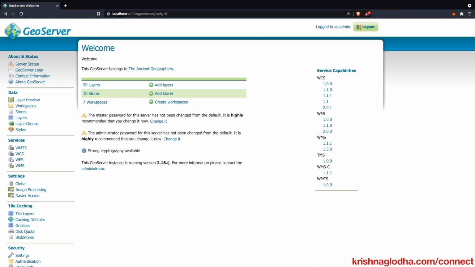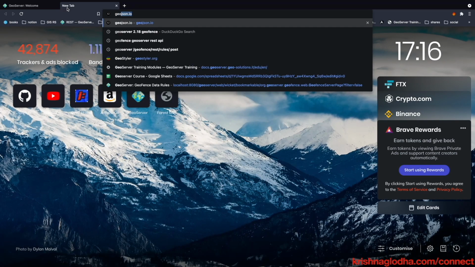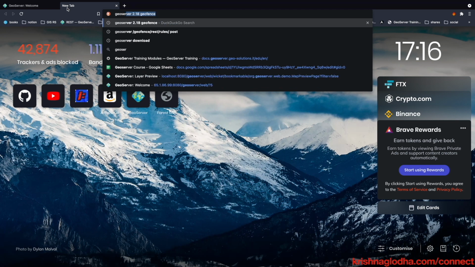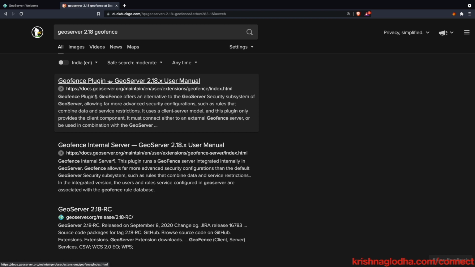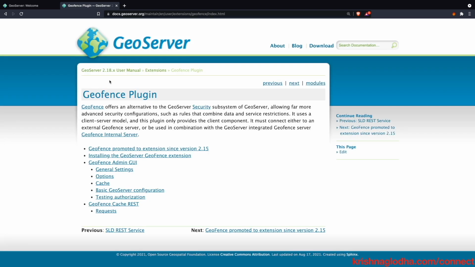Now before downloading the plugin, first check what version of GeoServer you are using. Since I'm on 2.18, I'm going to look for the 2.18 GeoFence plugin. Notice that prior to 2.15, I think the way that GeoFence worked was a little bit different, and they also made some changes in 2.17, and now we are at the 2.18 and 2.19 versions. So make sure that whatever version of GeoServer you are using, you download the plugin for that version only.